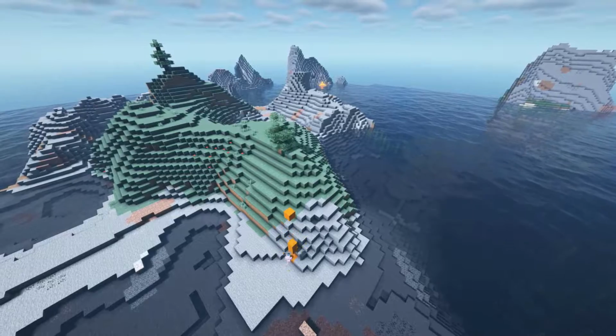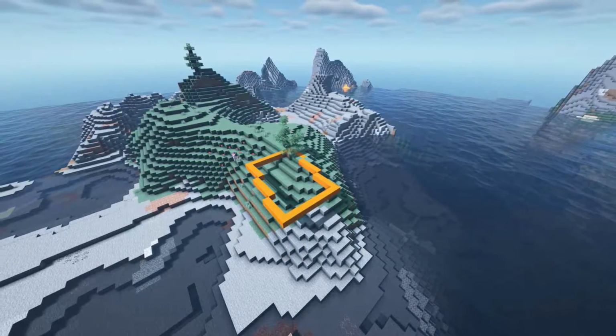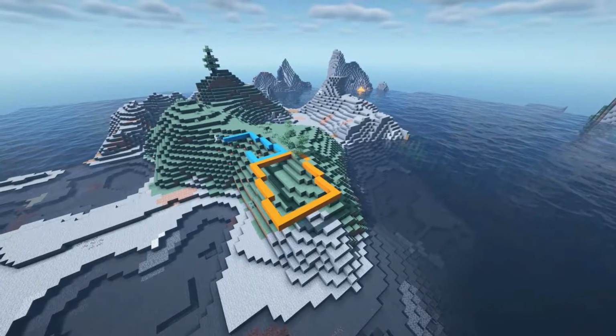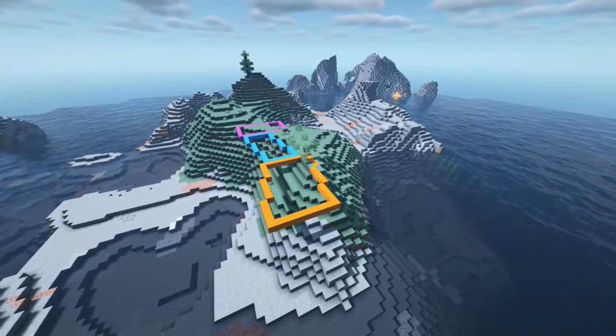For the location of this build I decided to go with a small spot at the shores of a mountains biome. All the stony cliffs of this biome will give our build a Scottish look. After we removed all the trees we can start with the layout of the castle.